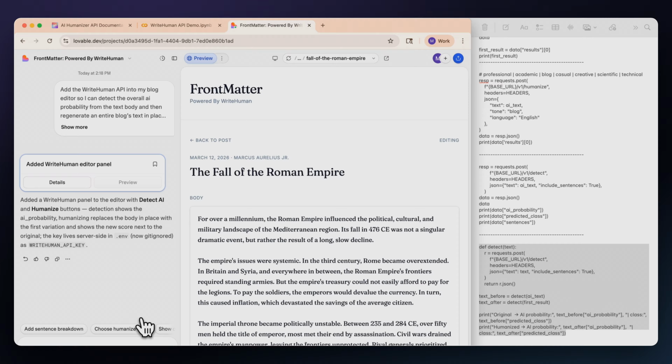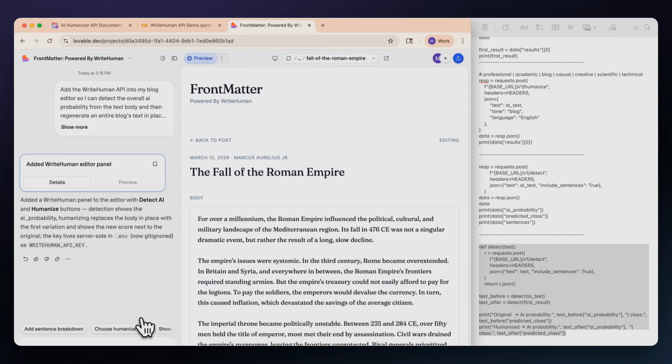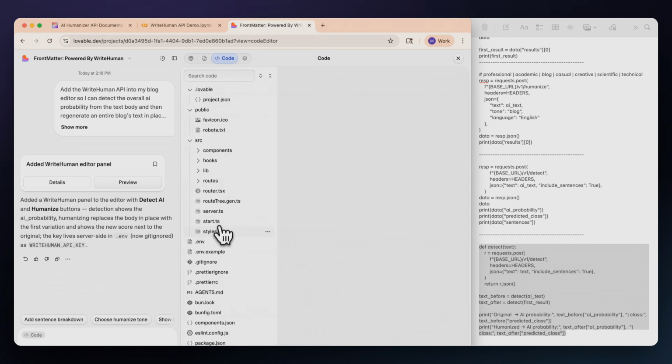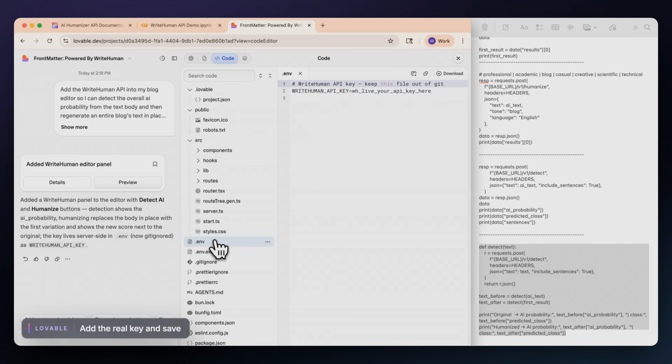The nice part about Lovable and other vibe coding tools is that it'll work from written instructions and ask clarifying questions for complicated requests, so you don't need to understand how the API or the underlying code works to build something real. Looks like it's done, let's take a look. I'll reload the preview page to see what we built. It's integrated our API to create an AI detector and a humanizer, but we need to remember that we haven't provided the API key for Lovable yet.